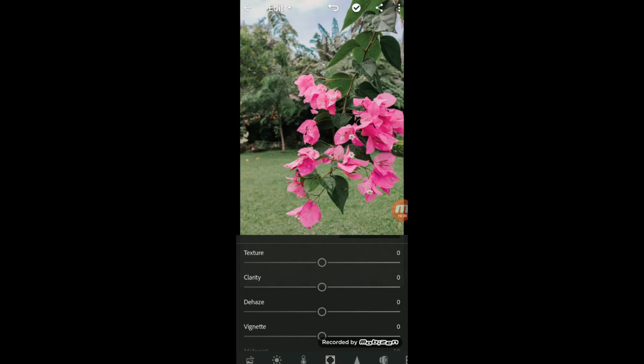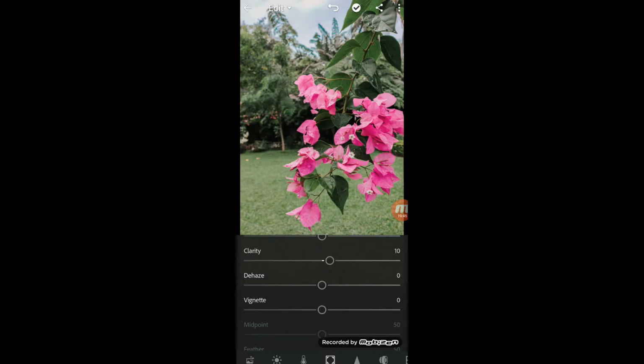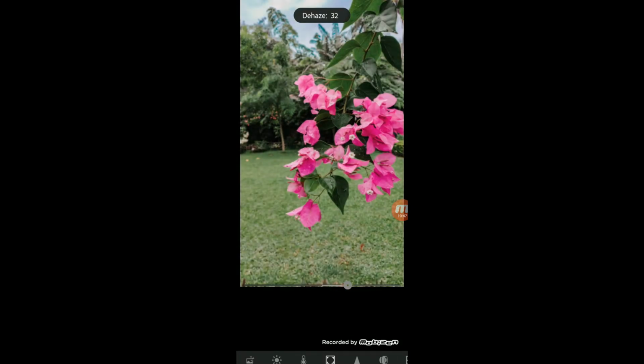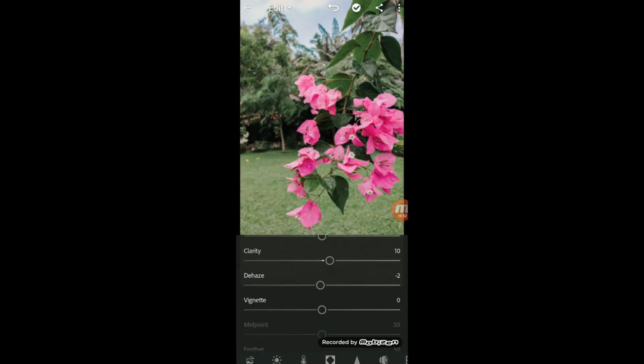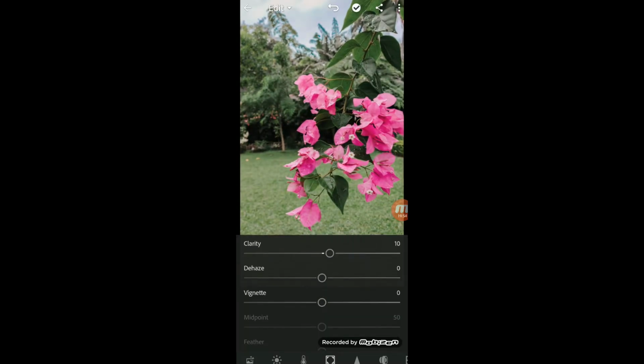Texture, it's not very necessary, but like I said, clarity, I'm going to be increasing my clarity to about 10. I think it's fine. Dehaze, if you want to dehaze the image, this is basically great if you want to create some nice vintage presets. I actually like to do this in my vintage presets. Here I'm not going to do it.